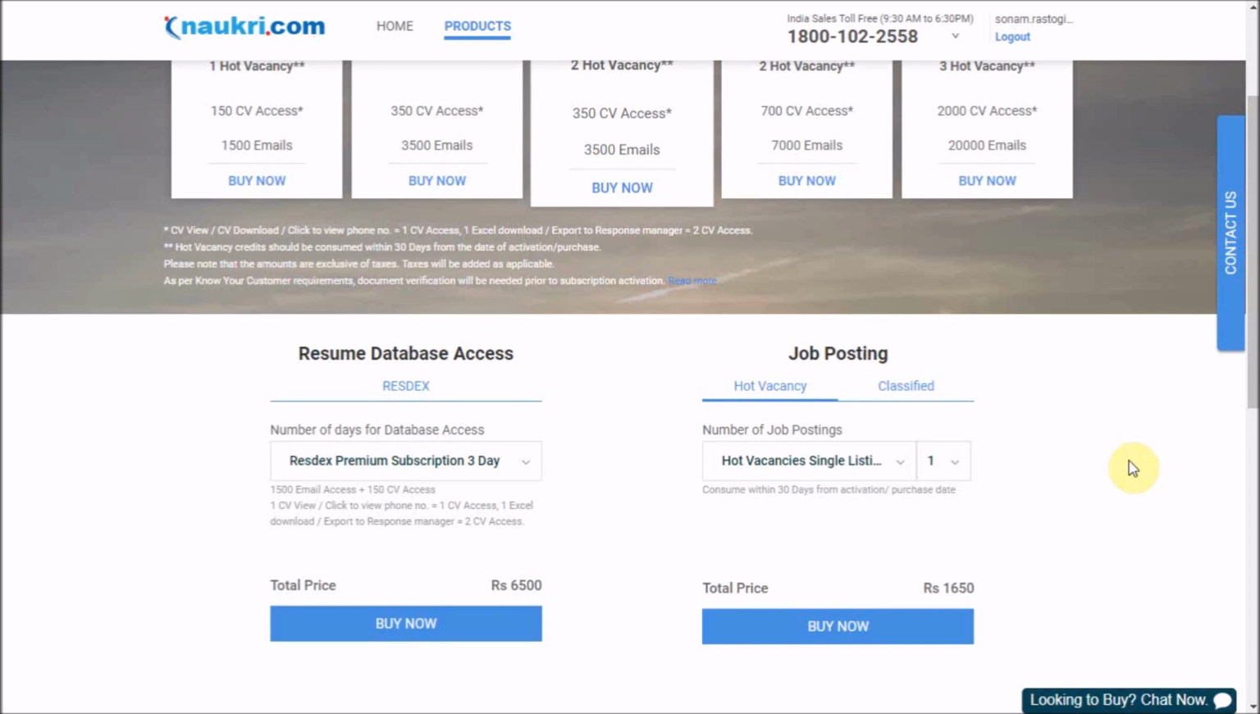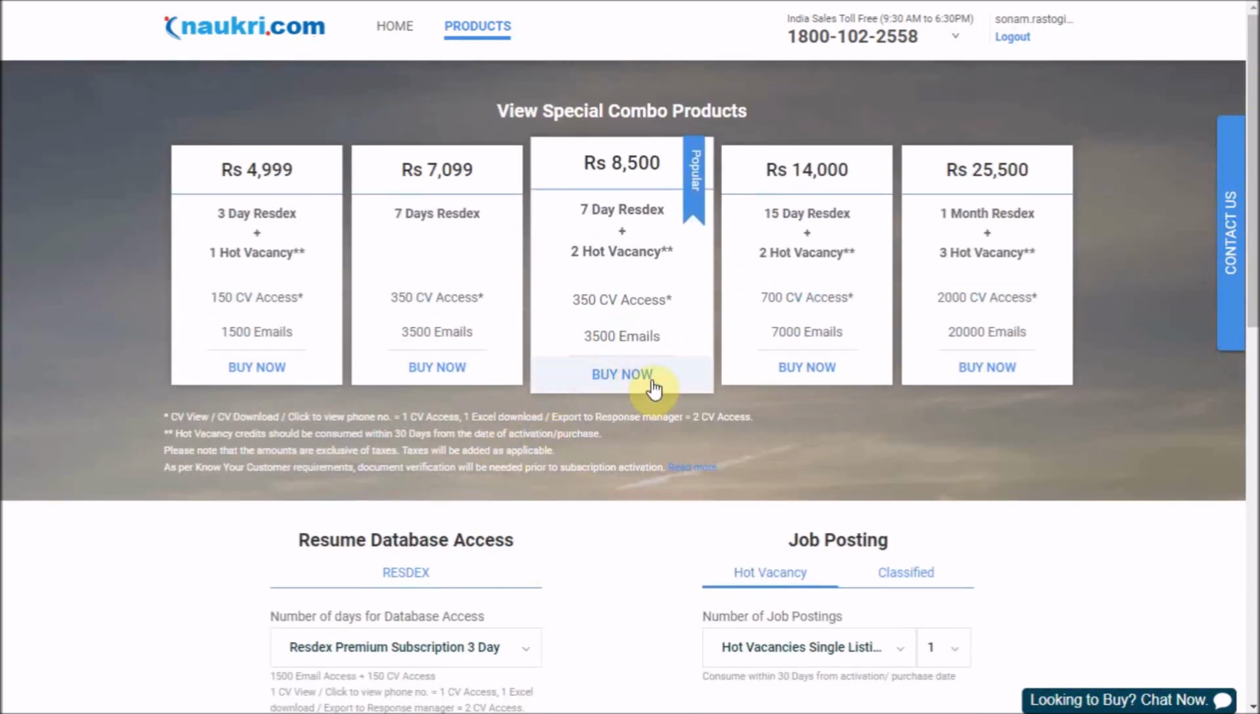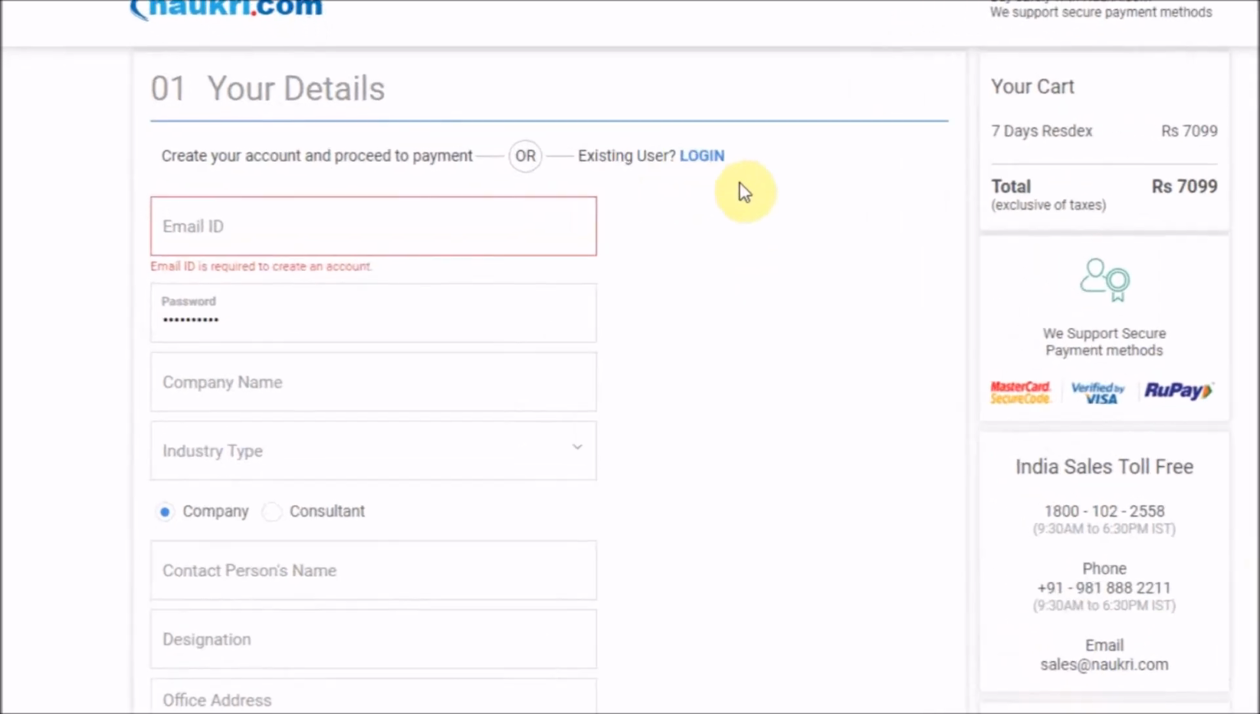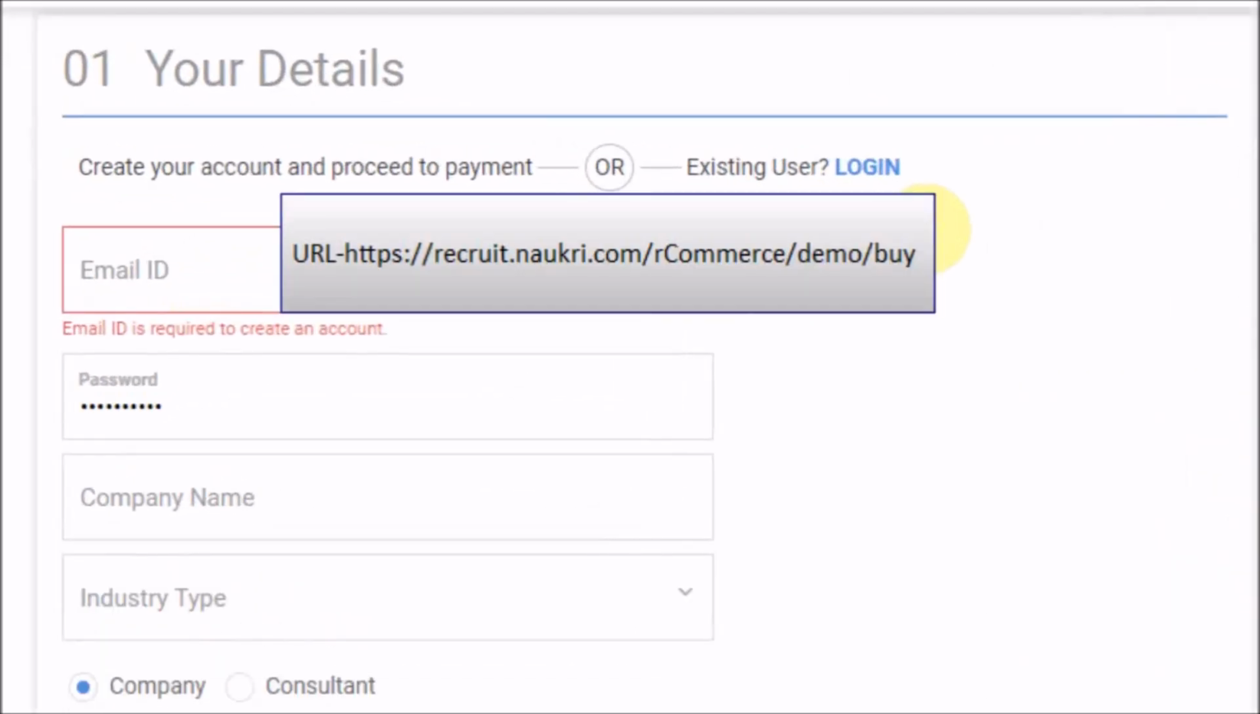So select the desired package. Let's suppose I'll click on this and it will take you to a new page. Here, if you are an existing user, click here to log in, or if you have already logged in, go to the URL appearing on your screen.